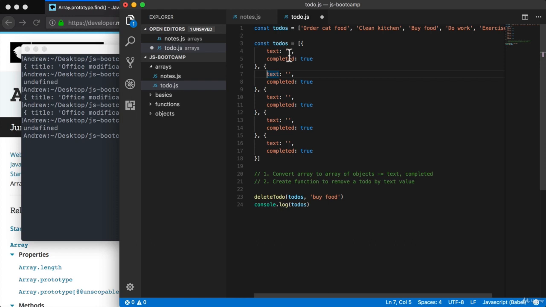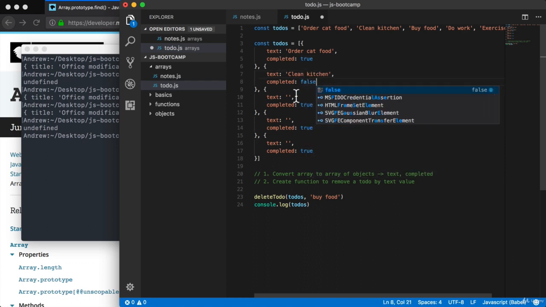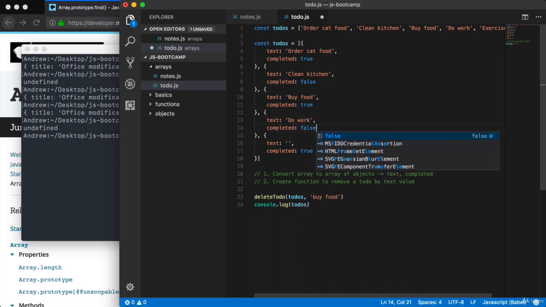Now we can actually fill things out. So the first one is order cat food. I have done that, so I'll leave that at true. Then down below, I have clean kitchen. I did not do that one, so I can go ahead and convert that completed value to false. Next up on the list, we have buy food. I went to the grocery store yesterday, so I'll leave that at true. Next after that, we have do work. I'm doing work right now, so clearly I'm not done. We'll switch that to false. And the last one is to exercise, which I have done.